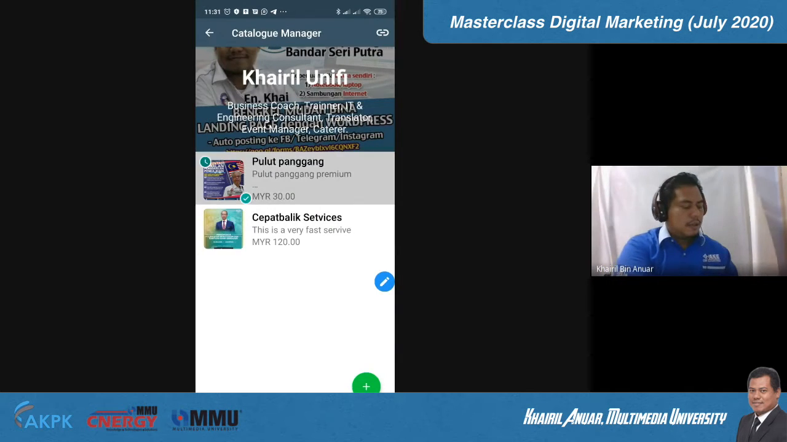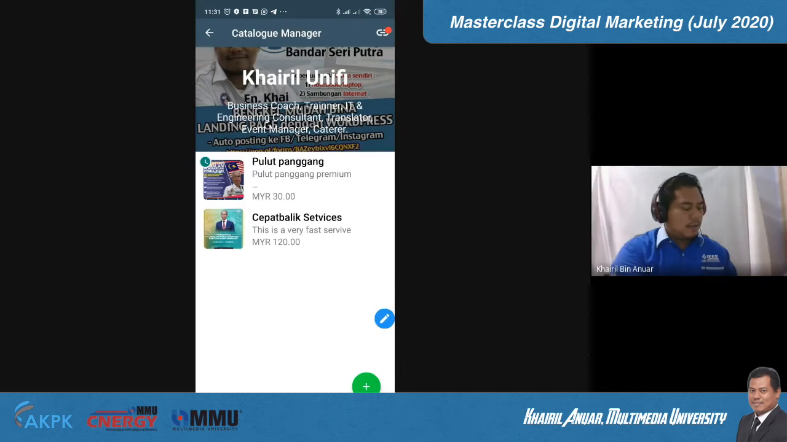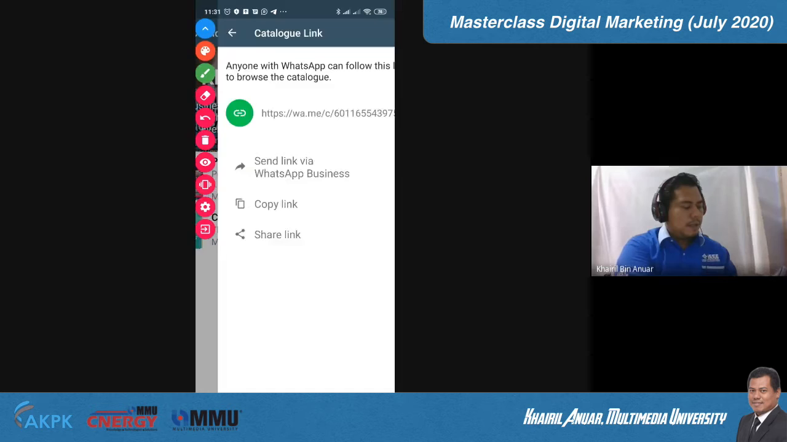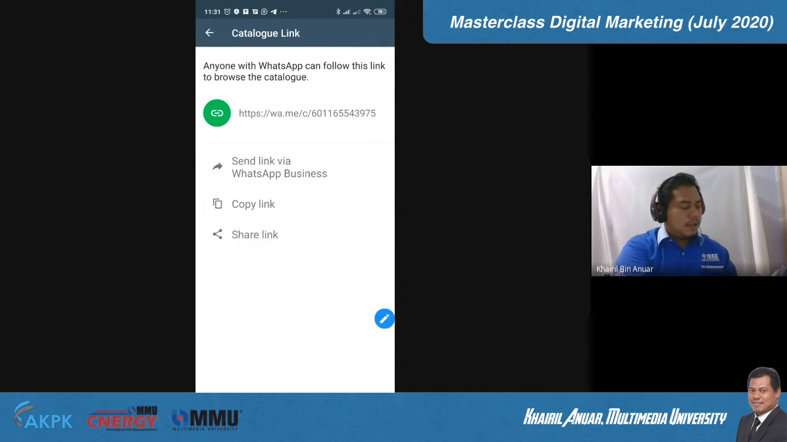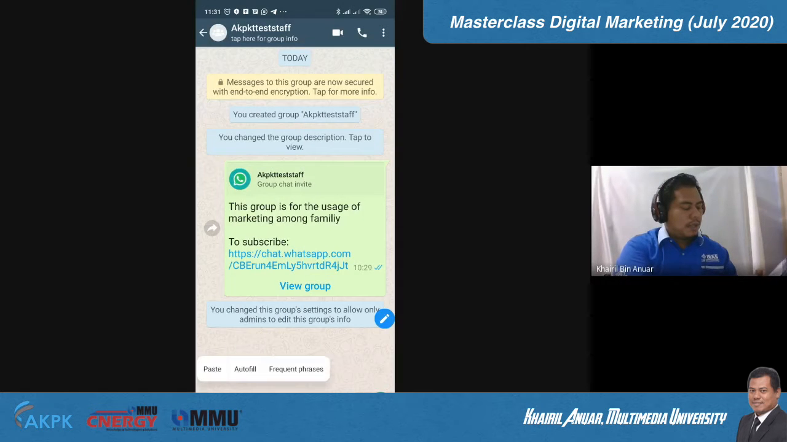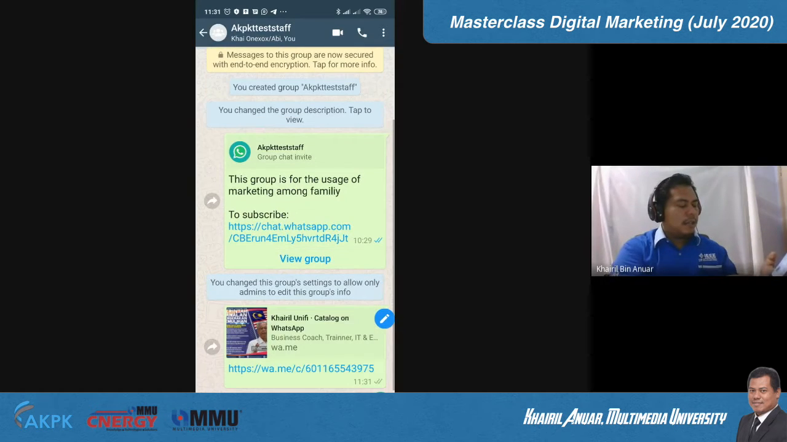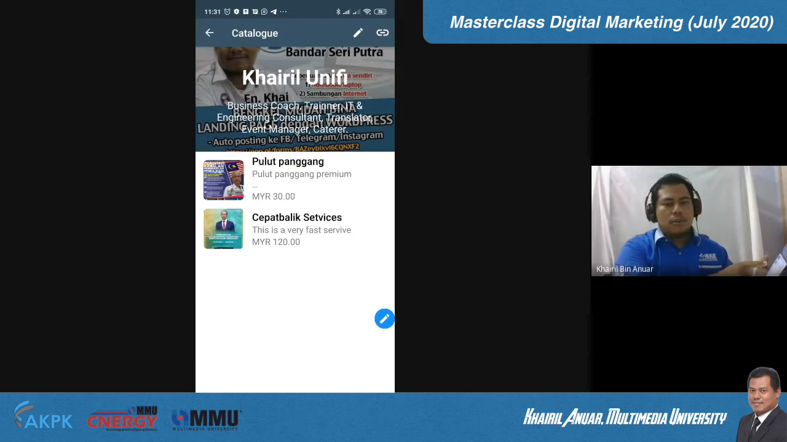So you can copy, there's a link up there where you can copy the link that is already there, and you can share it with others. Say that you want to copy the link, and if you go back to your messages, paste it. You can see your catalog will be available to others. So this is the link to your catalog. If you click, they will go to your catalog.